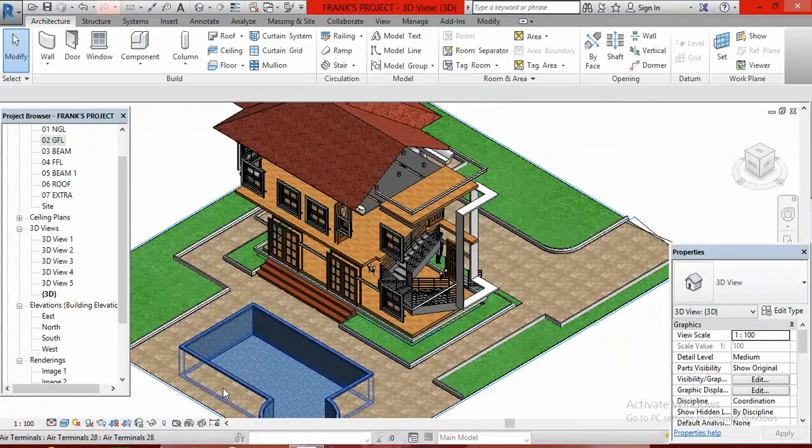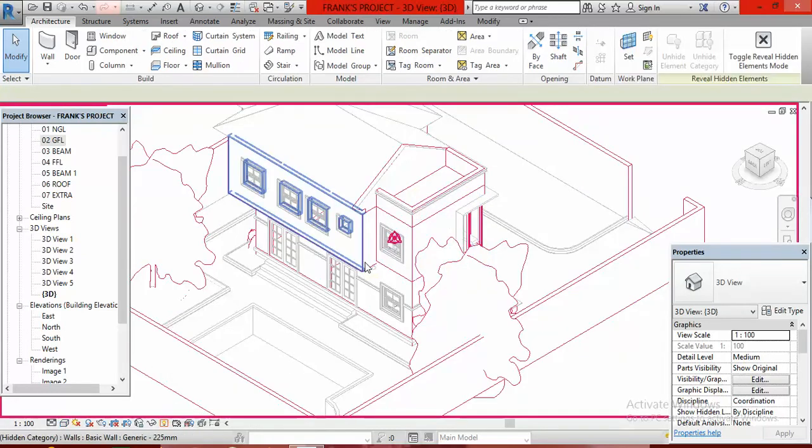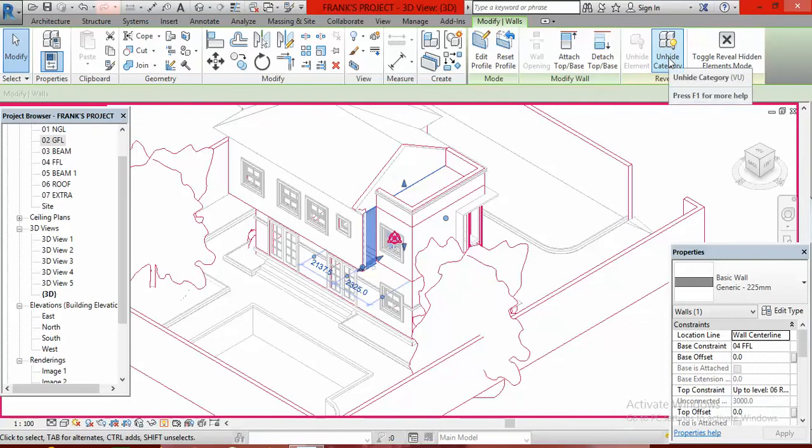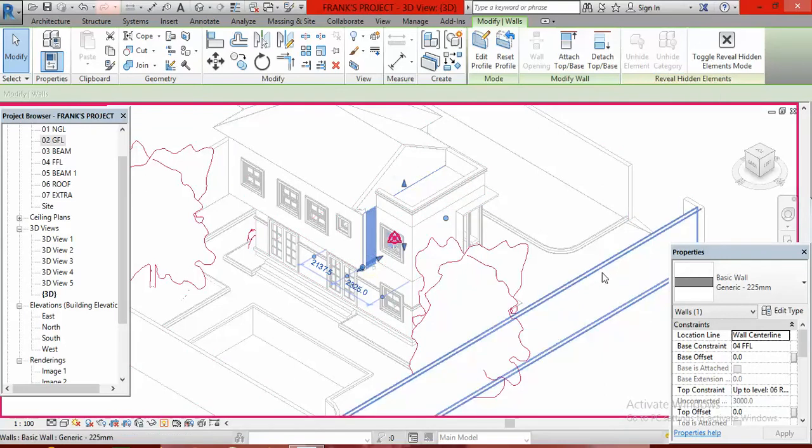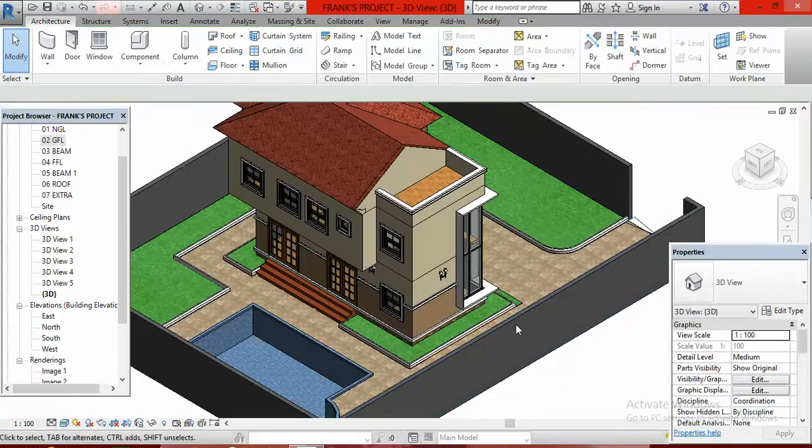So I go back to review elements, click on it, then I click on walls. And for all my walls, I go to unhide category. All my walls will come back. I click back here again. All my walls are back. So let me rotate.